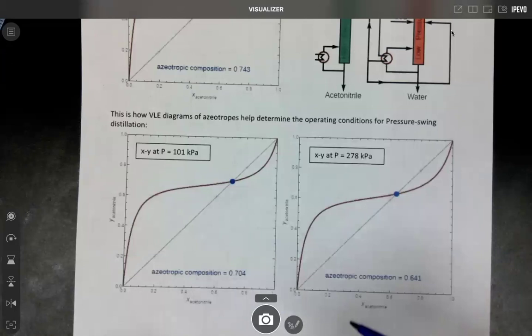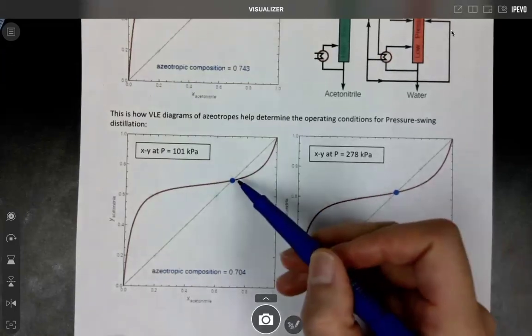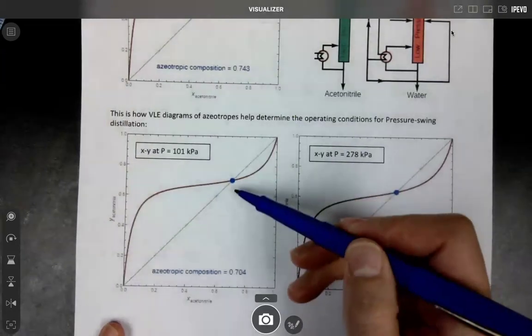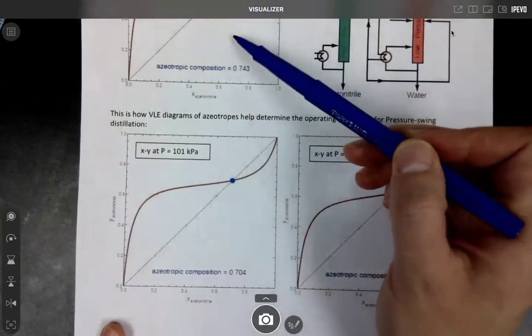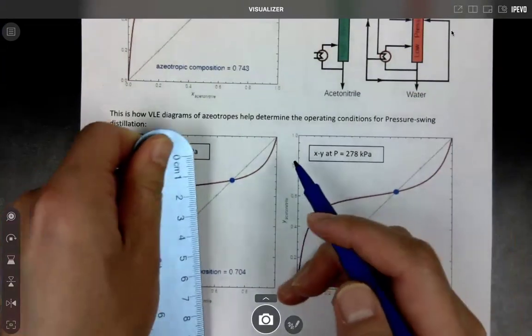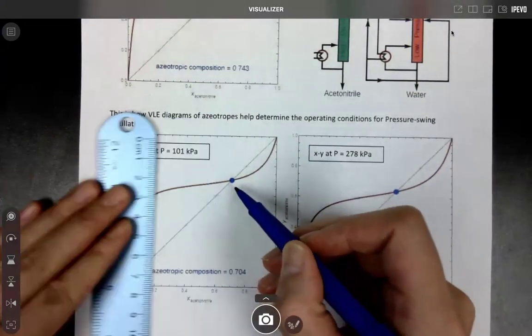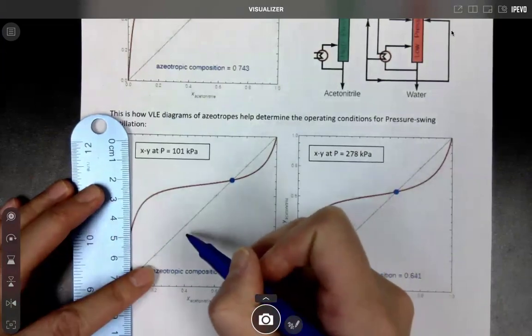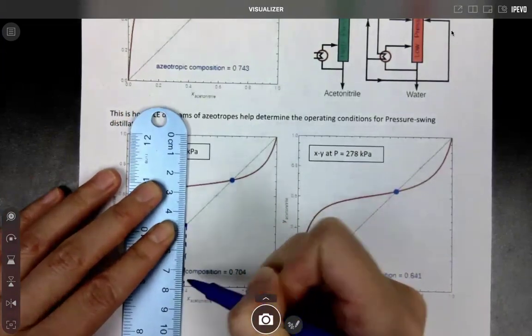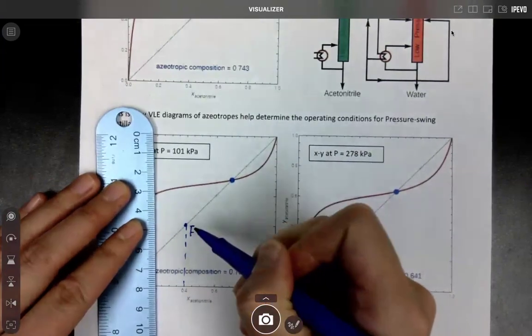So first, let's look at, for example, 101 on this plot. On the second plot, from the top, it's 1, 2, 3, 4. Okay, so here, this is the azeotrope point. What we can do is, for example, say we have a feed at 0.4. This is our feed point.